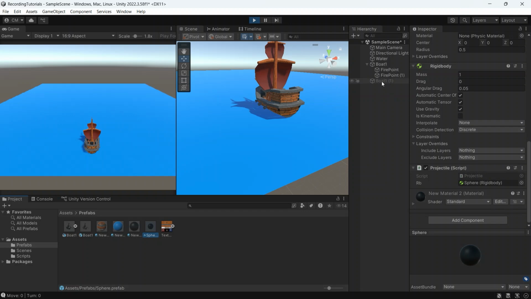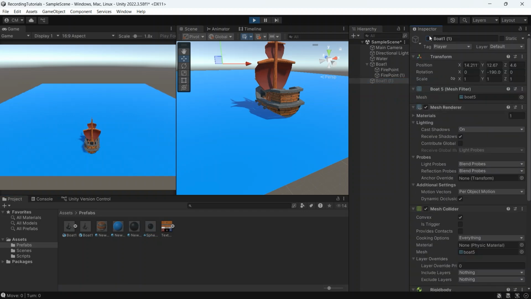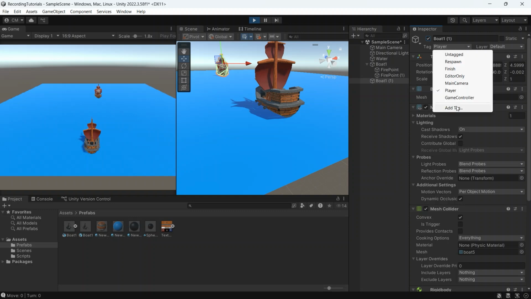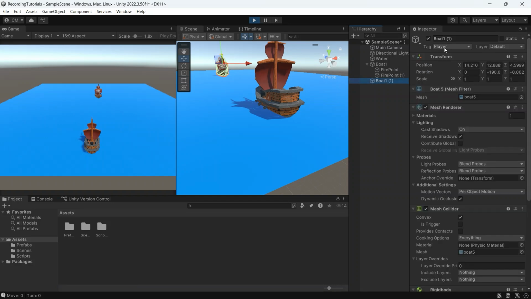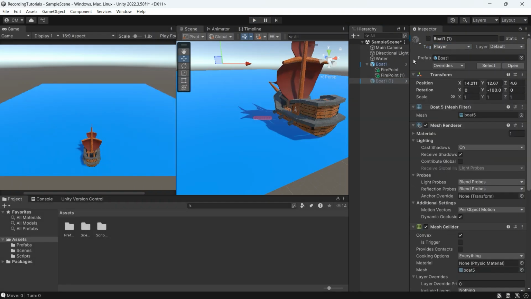And once you have it, you can create your enemy. I have my enemy here. And here in the tag, click add tag, then press this, then add a name that is Player, then add it here in your enemy. So let's try if the projectile is working.